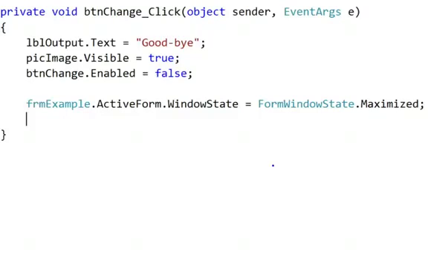Okay, so just double click your button again. Yes? I exited out of that, and I don't know how to get back. Go to the View menu, and then Designer or Code.